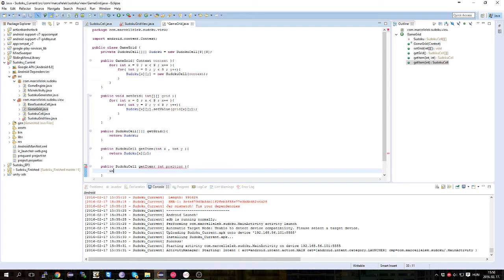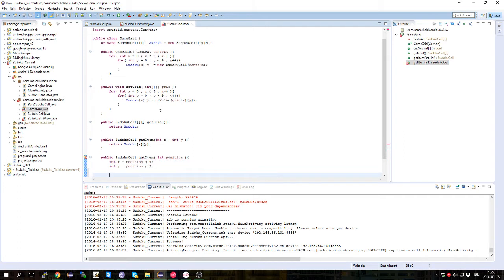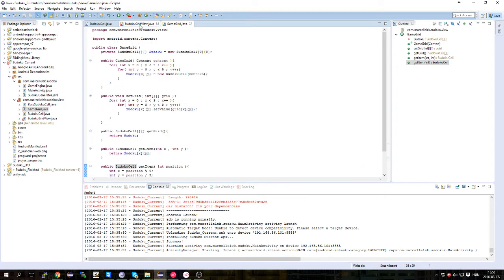So public SudokuCell getItem, int position. Like we did before, we get the x and y values from the position: x equals position modulo 9, y equals position divided by 9, and we give back the sudoku x and y values. So our game grid is finally good. We just need to modify our game engine.